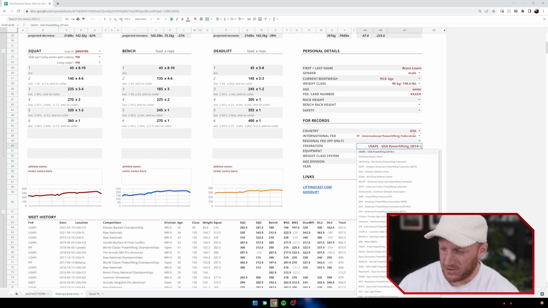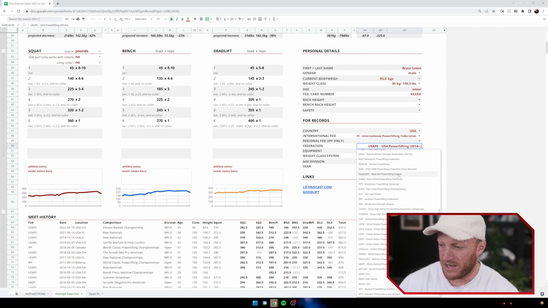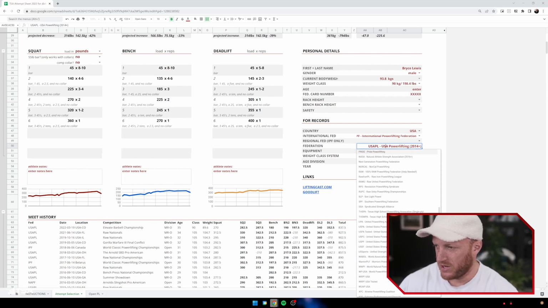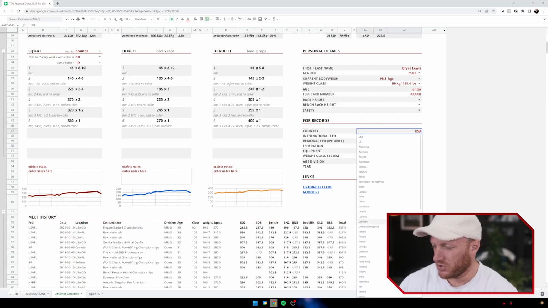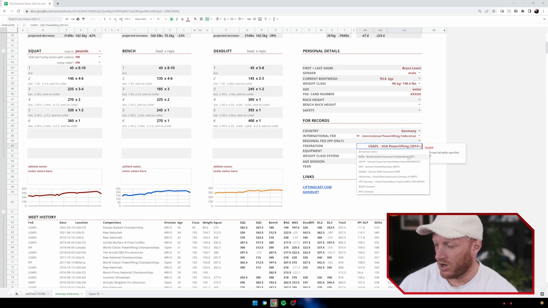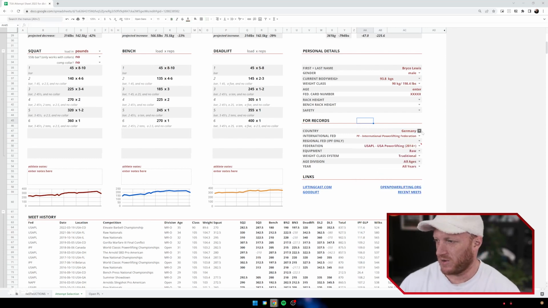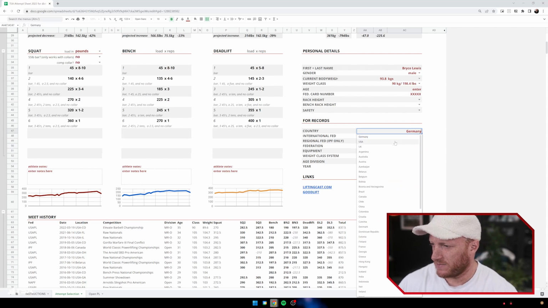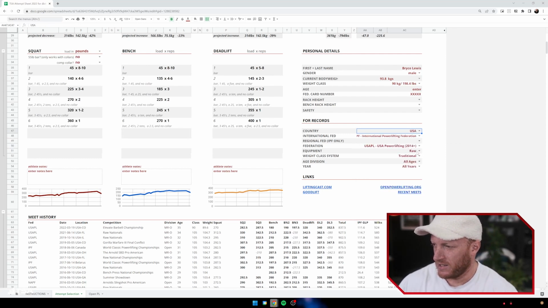But since I chose the United States, it will only bring up USA federations. If I choose another country, let's try Germany, it will bring in all of Germany's federations here. Or you can just simply select all German lifters as well. So let's go back to the US. Let's choose USA Powerlifting, and we are raw.